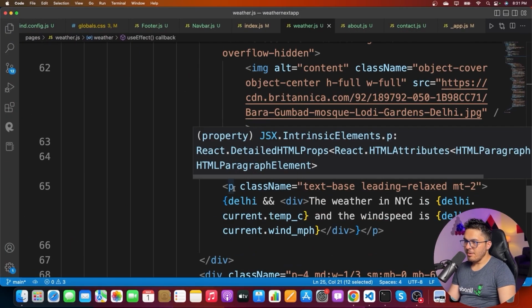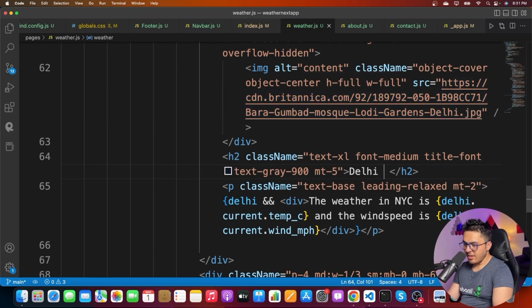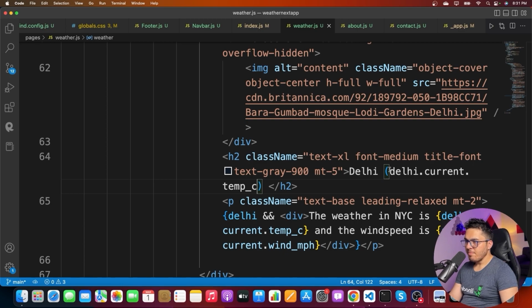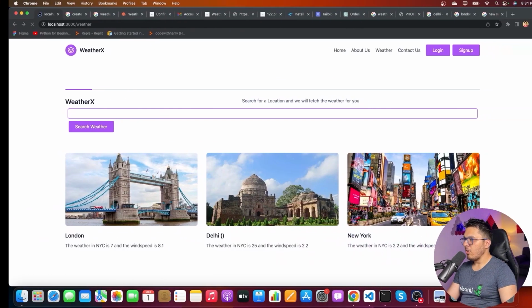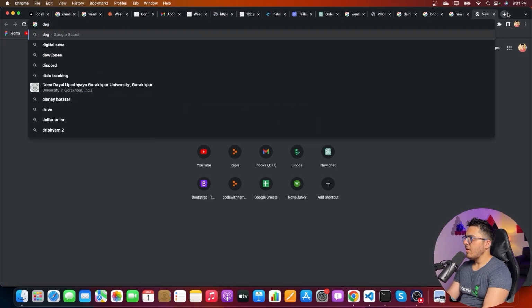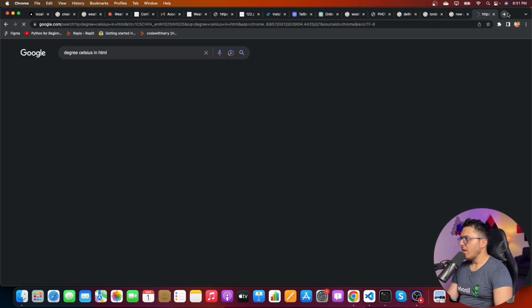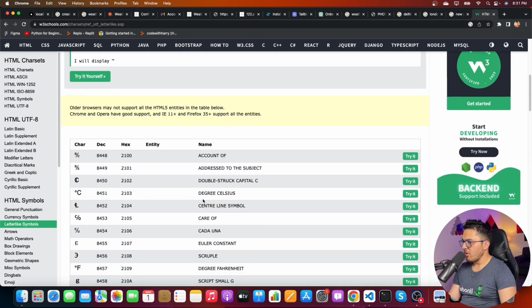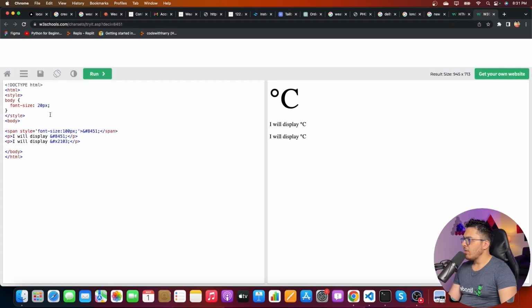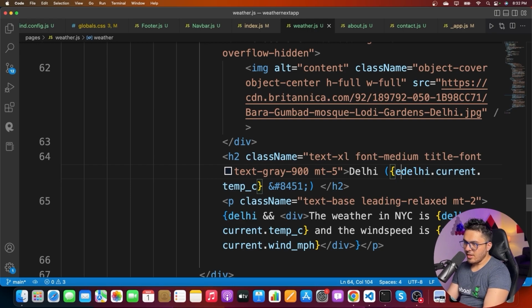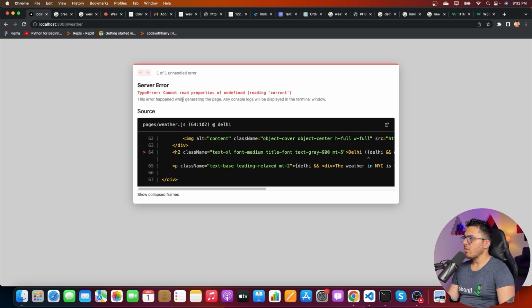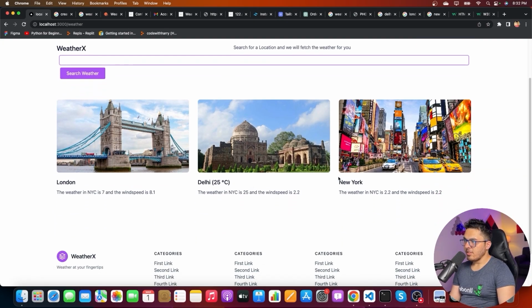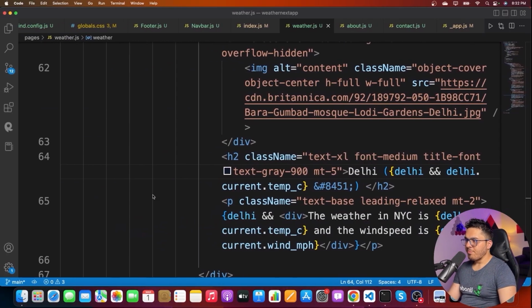Let me make it Delhi, and inside brackets I'll say Delhi.current.temp_C. I'll also see how I can display degree Celsius in HTML. So this is how you can put degree Celsius in HTML Unicode. This is how you can display degree Celsius. I'll also say Delhi and this should fix the bug. So Delhi 25 degrees Celsius, and I'll do the same for New York and London.